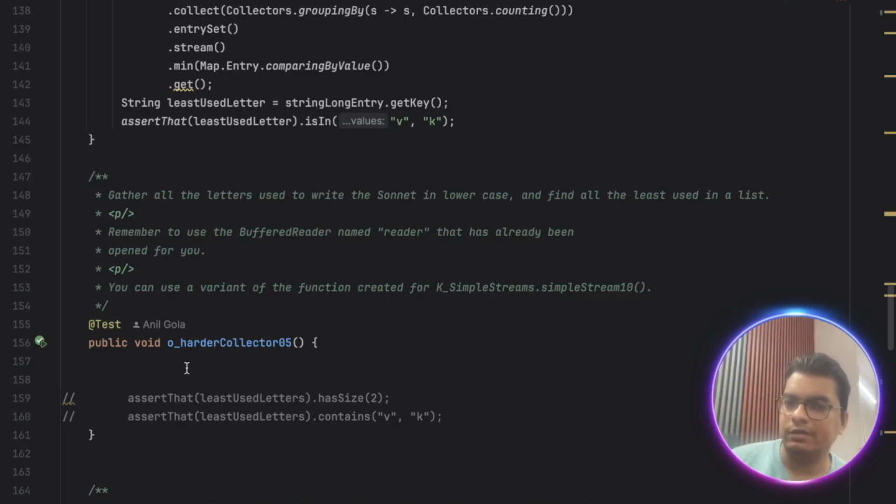Okay. So this sonnet is basically a file. So we are going to read the files. We are going to read line by line. Then we will split those into words the way we are doing in the previous question. And then we will convert each word into letters, and then we are going to lowercase those letters, and then we are going to find the least character which is used.